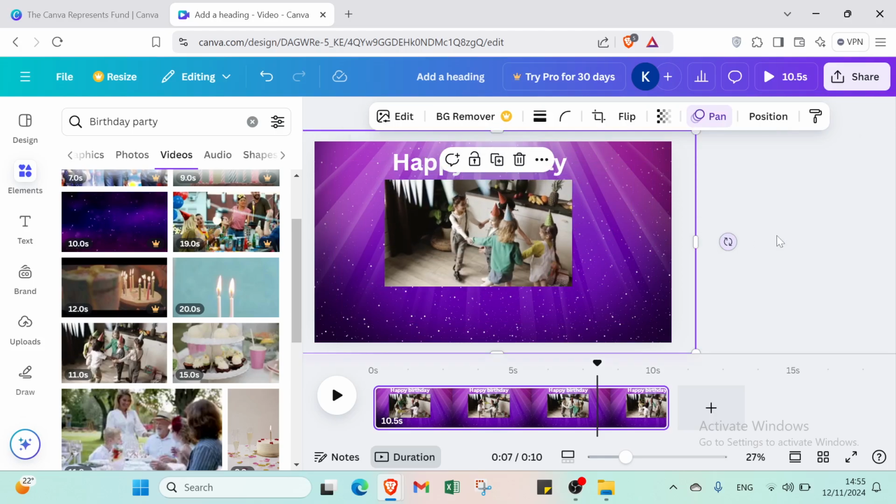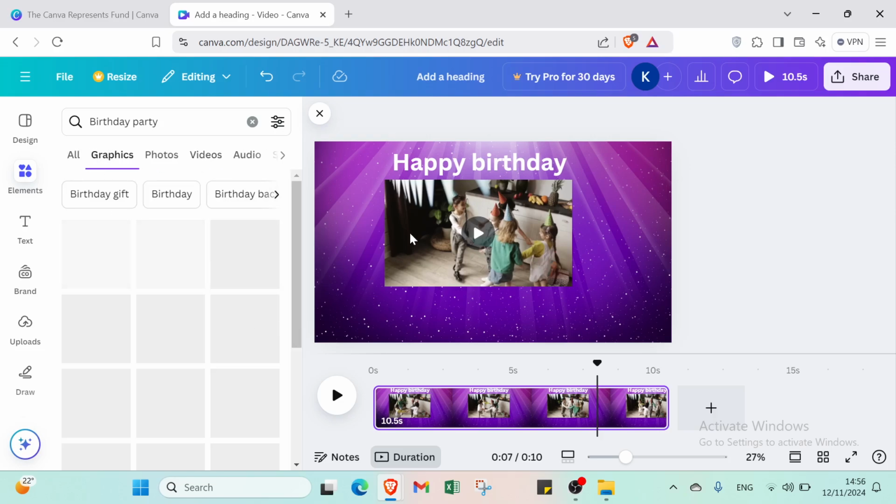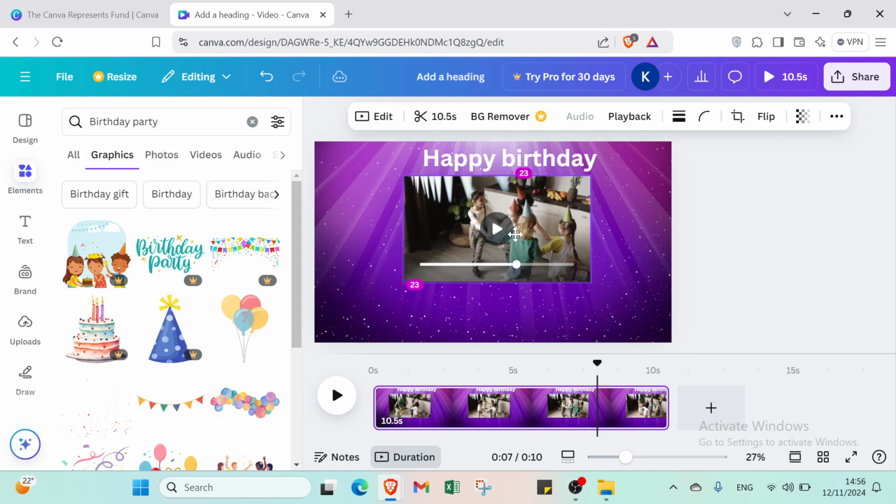Then also I will add other things. For example, I will just go to the graphics. Then I will add, for example, some graphics that I think are better.